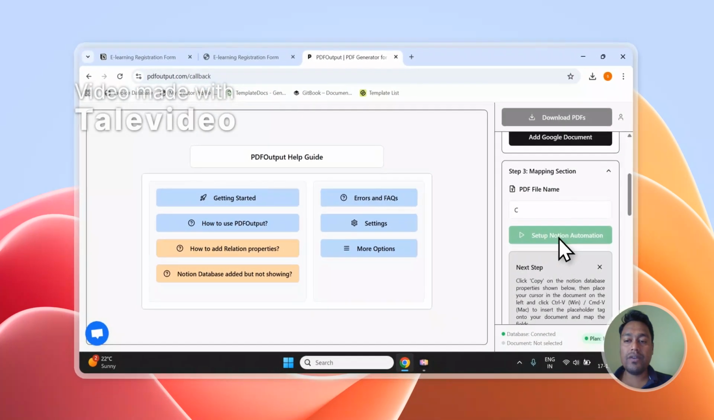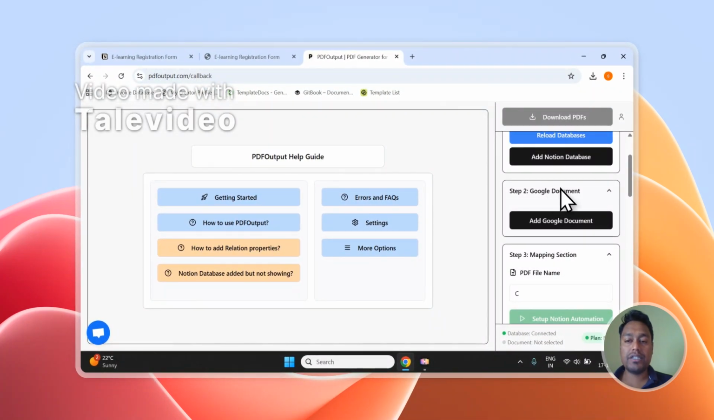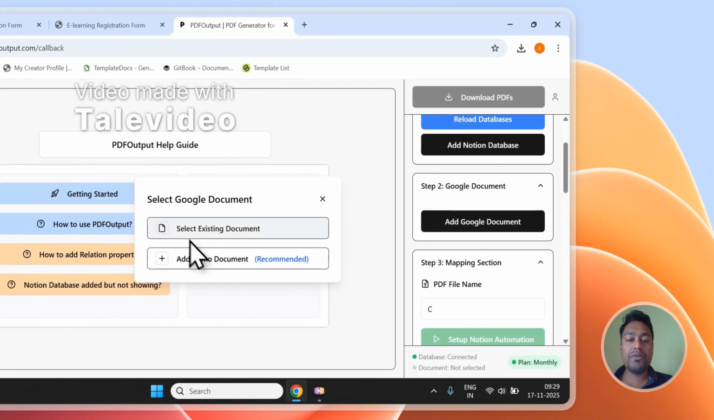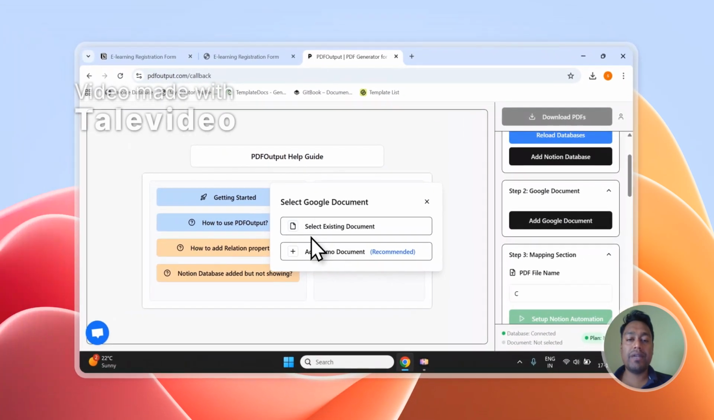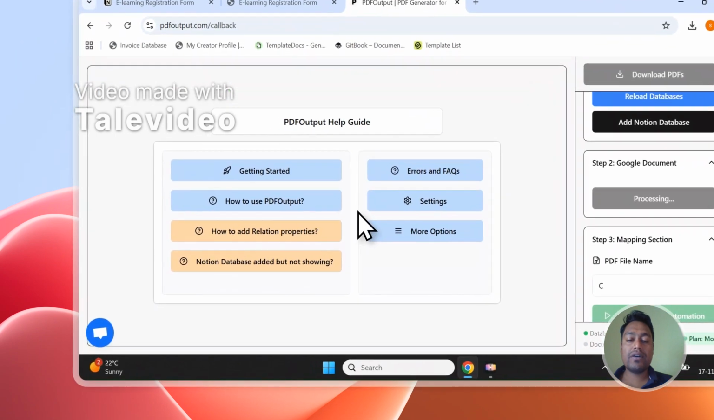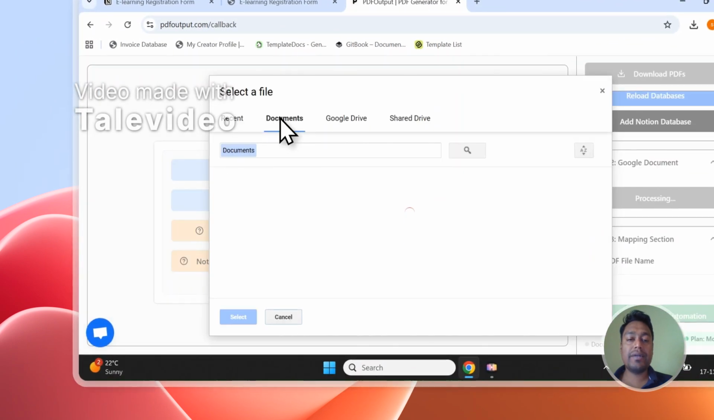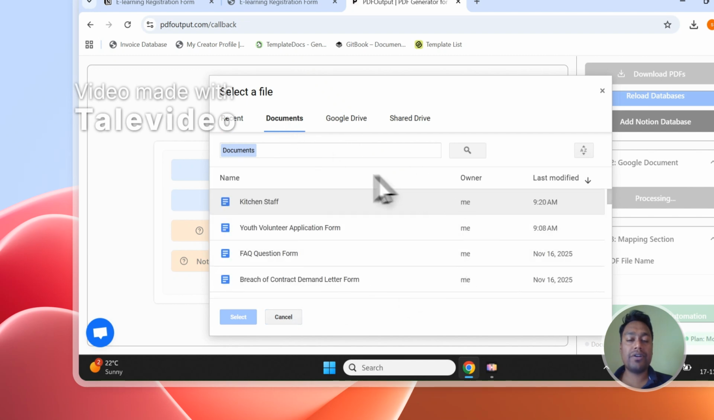Okay, we need to add the document which is next. So click on add Google document, and if you already have any existing e-learning template on your drive, so let's say I click on select existing template, it will ask me to add any existing document which I might have on a drive.